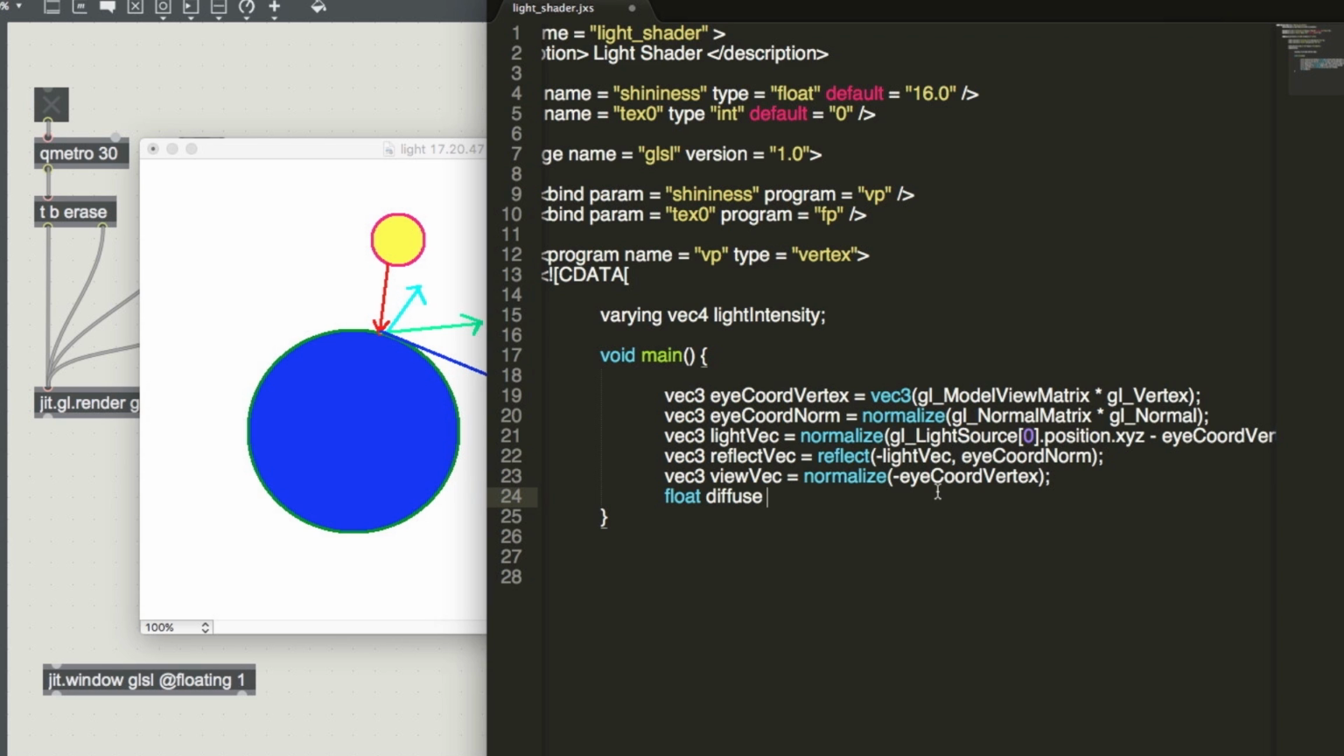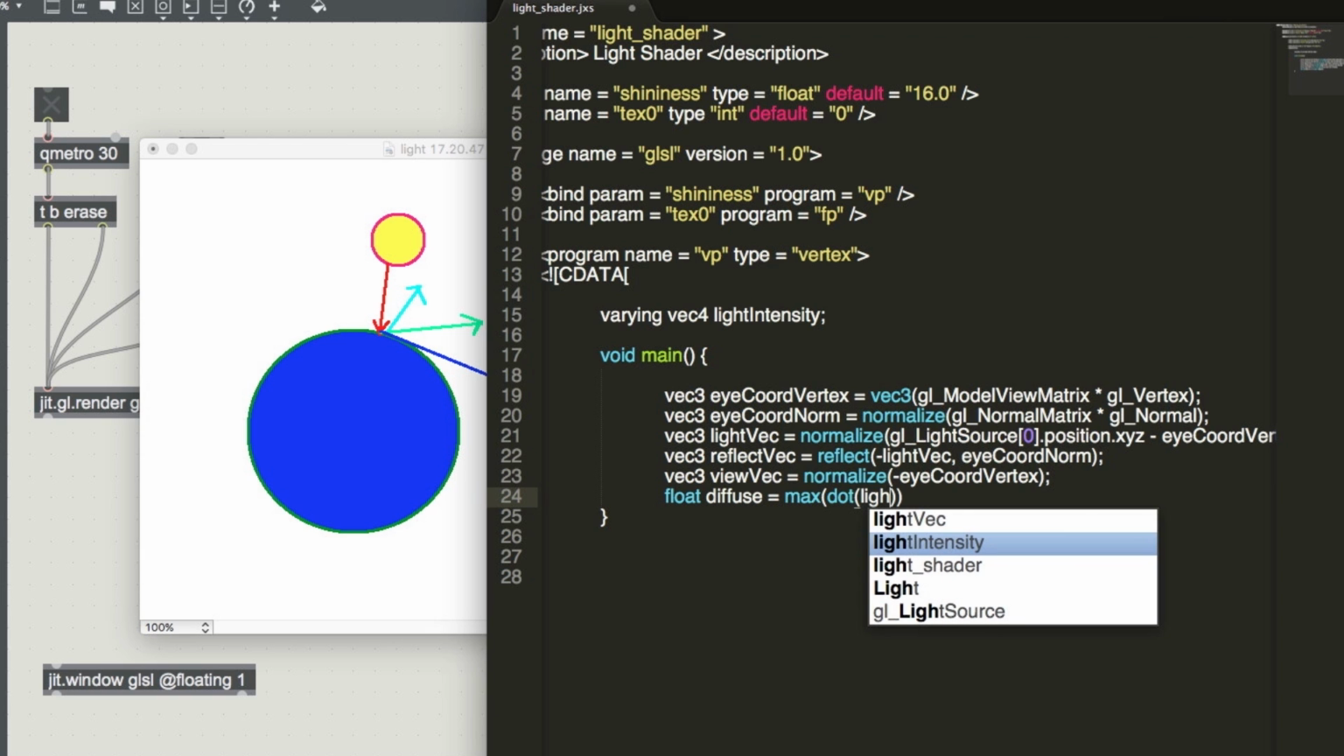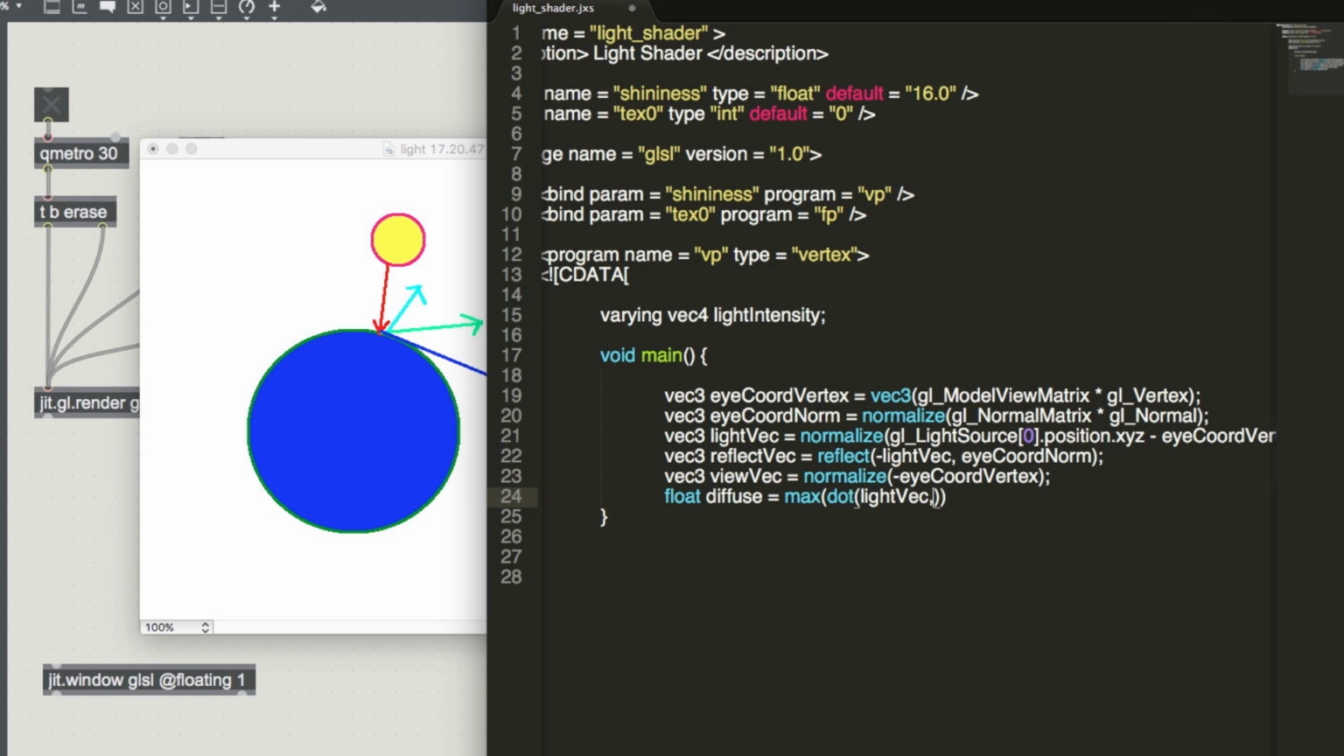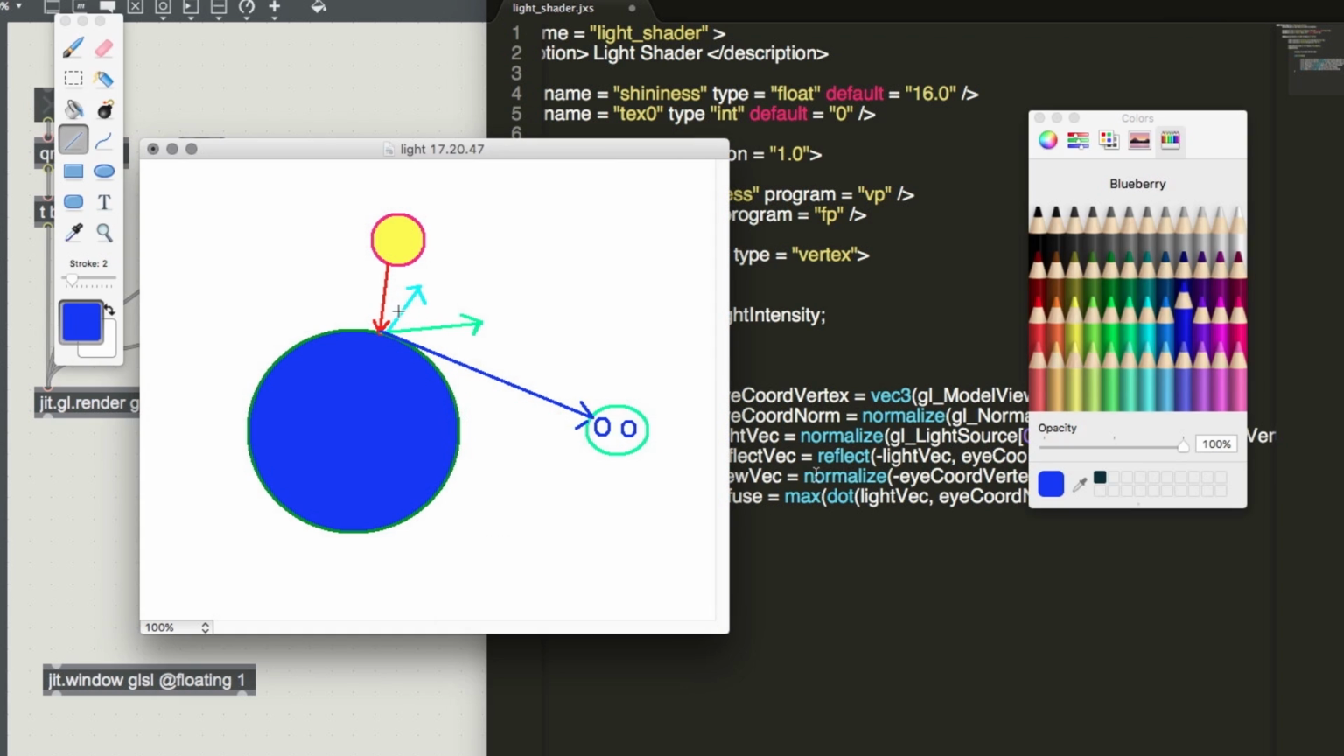Alright, so we can now calculate the diffuse component of our light, which is the light that gets scattered by the surface. To do this, we have first of all to do the dot product between the light vec and the normal, which is this. You know, the dot product between two normalized vectors is just the cosine of the angle between them. It's just this, the cosine of this angle.